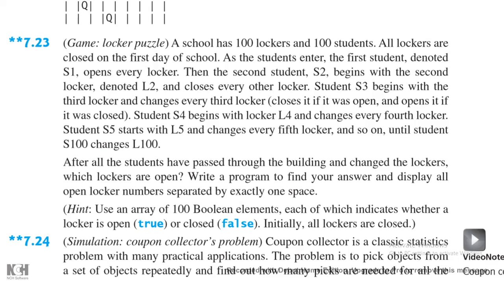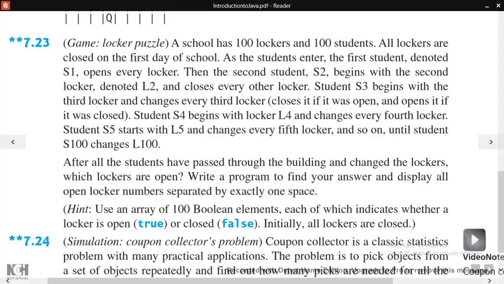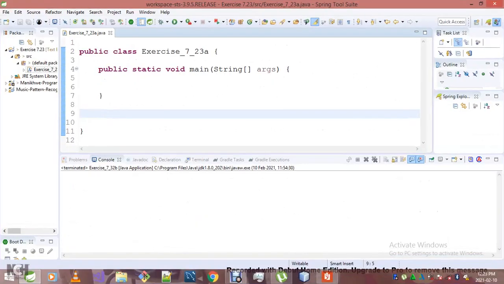Okay. Use an array of 100 Boolean elements, each of which indicates whether a locker is opened or closed. Initially, all lockers are closed. So we only require to display the open ones. Okay, so let me start by creating different methods. Public static void create array.